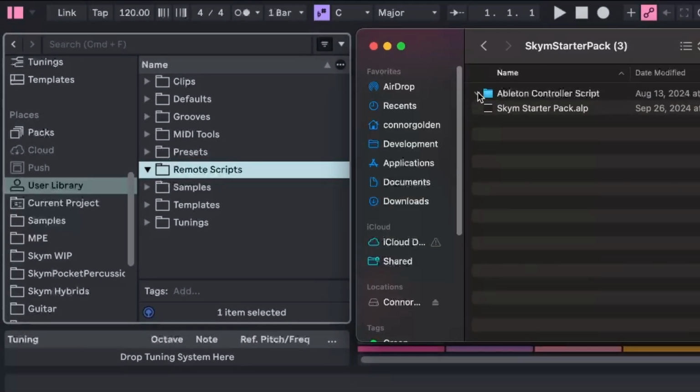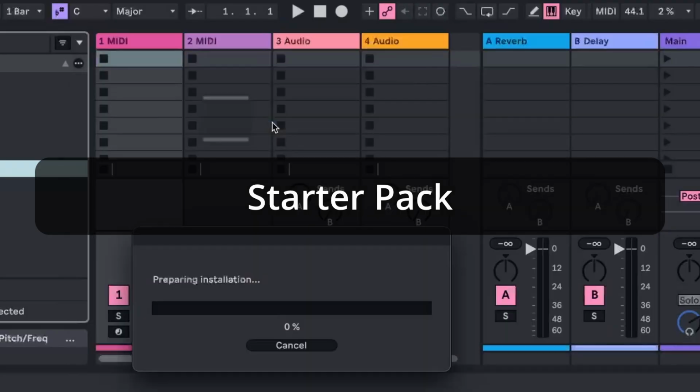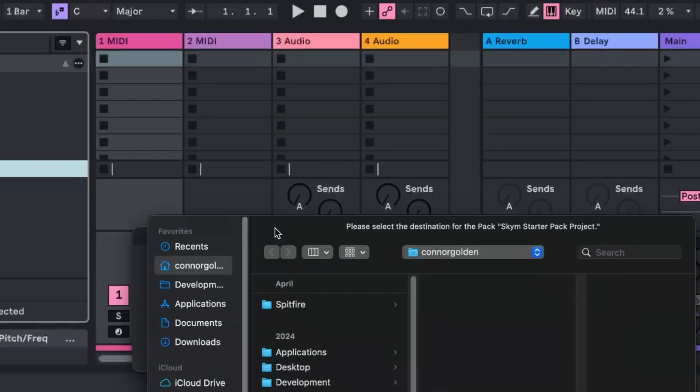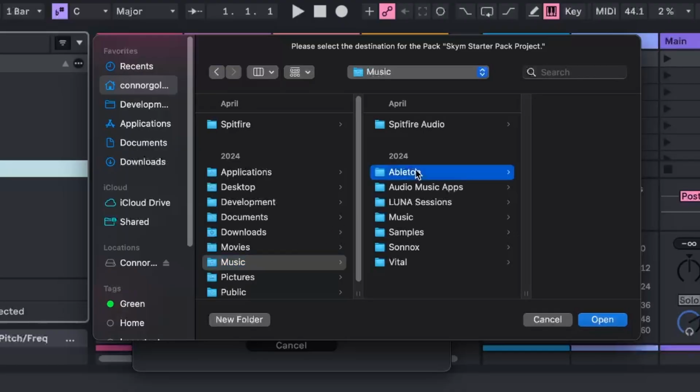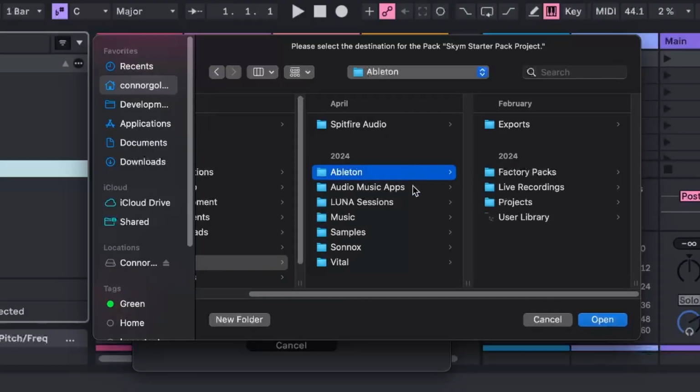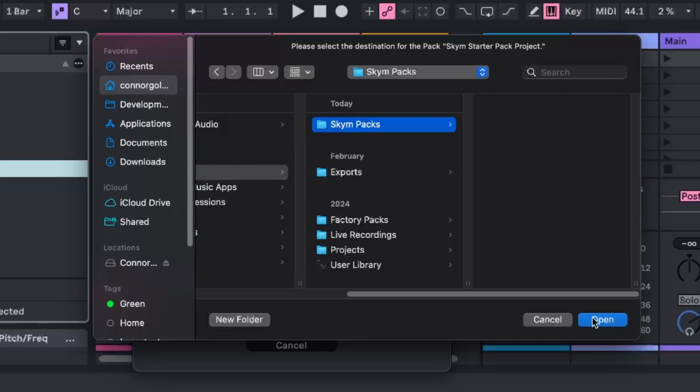Then, in the downloads that we sent you over the email, open up Ableton Controller Script and drag the Skym folder into the Remote Scripts folder. In order to get started right away with some presets, we're going to open the Skym starter pack.alp. Here we're going to select a destination to install it. Note that you cannot install this under a current project or a user library. So I like to create a folder called Skym Packs under my Ableton folder.